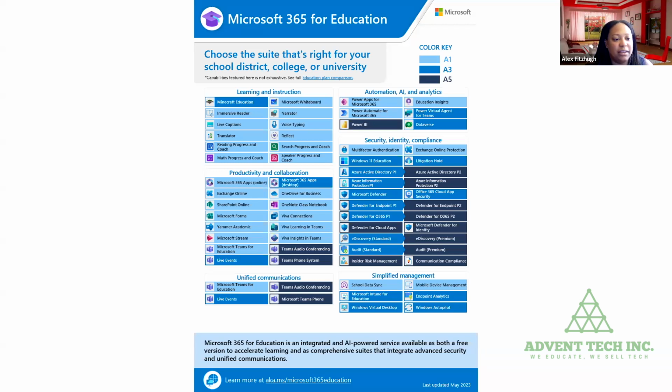And then as we look at the A3 and A5 licensing, that's where you can really start to make more informed decisions, because you're going to get Intune for Education to manage those devices, Microsoft Entra ID, and more security features to help with all of your endpoints within your environment. So this is the complete solution.